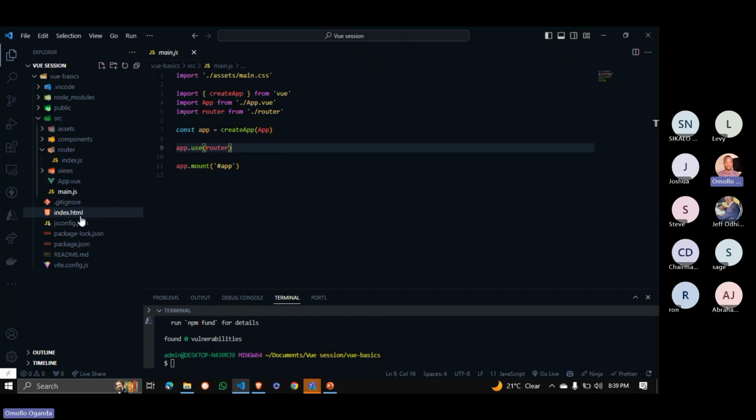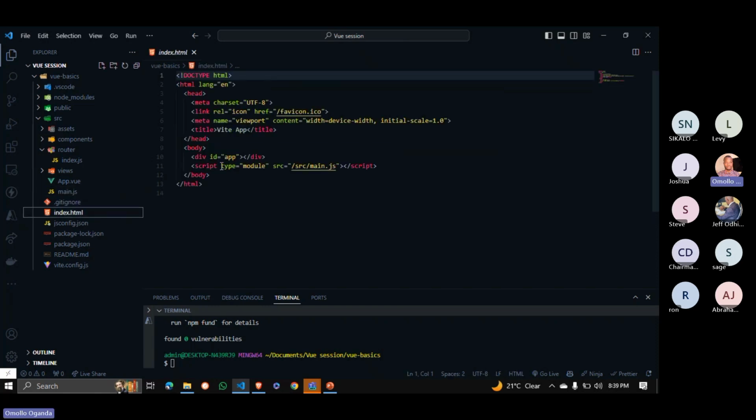If you come to index.html here, you will see we have a div with ID app. Now everything that we build, no matter how big, will all be transpiled into HTML and then mounted into this div here for rendering. So that is it for the project structure.